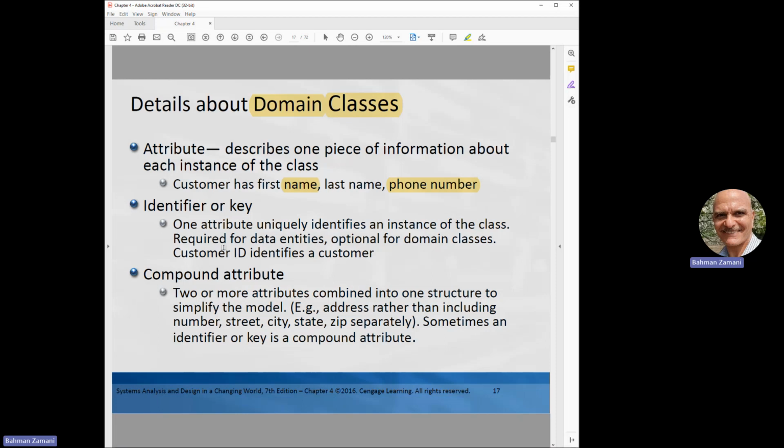Another point that you must pay attention to is to identify the identifiers or keys for those classes or for entities. As you know, a key is an attribute that uniquely identifies an instance of the class. So when you discover some of the classes or entities in your system, you must think about their key. For example, for a customer, ID is a good candidate for being a key, and you decide on this attribute as the key.